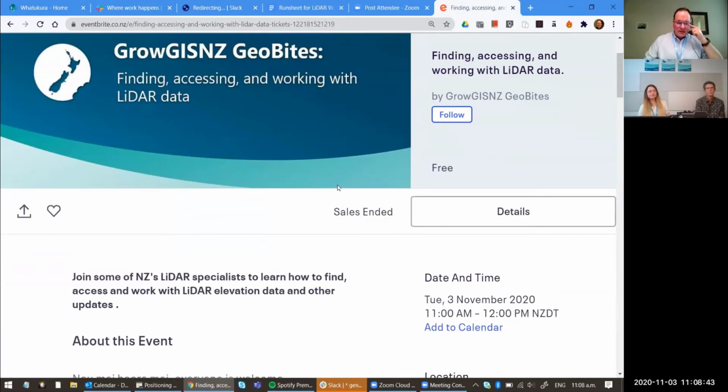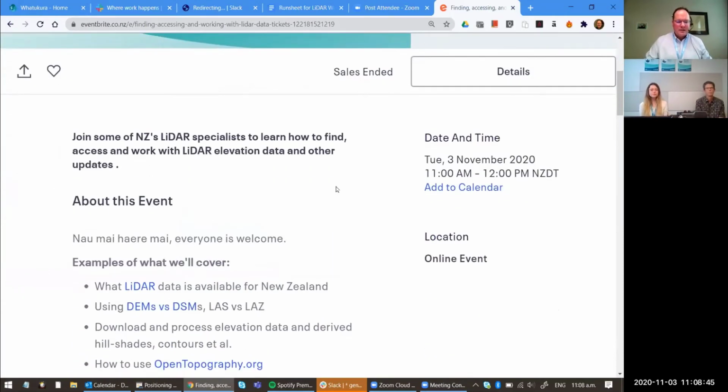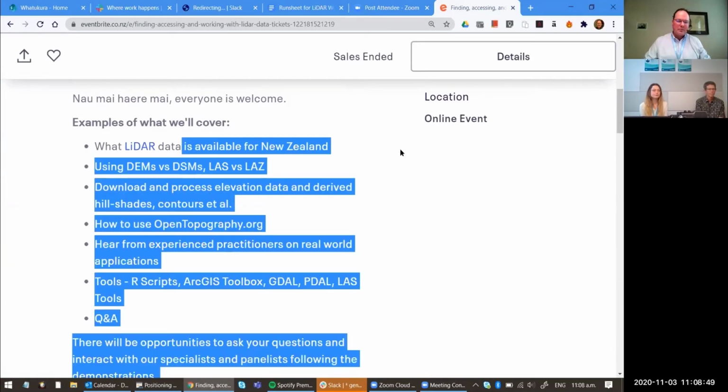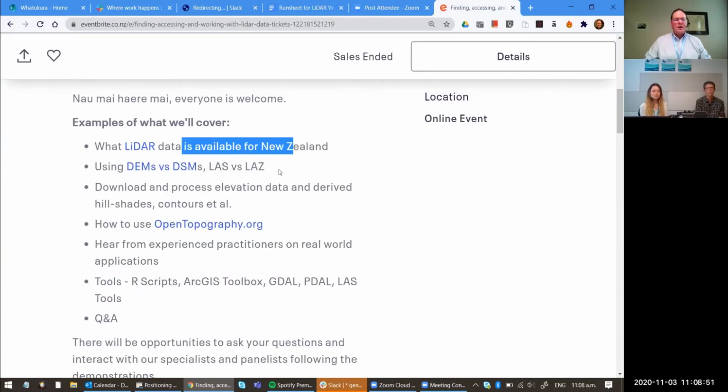So finding, accessing and working with LiDAR data. We're going to be having a look at what LiDAR data is available for New Zealand. I'm going to be grilling these guys, in a nice way, about the difference between DSMs and DEMs and LAS versus LAZ and other things.